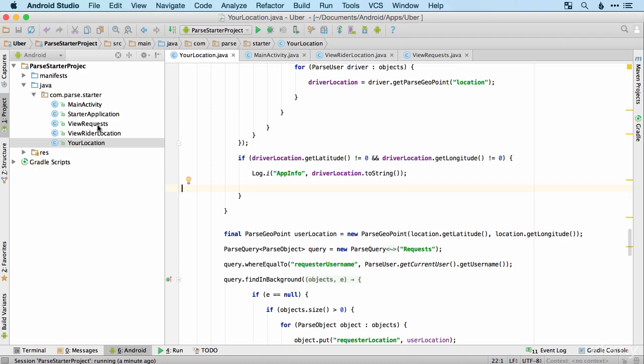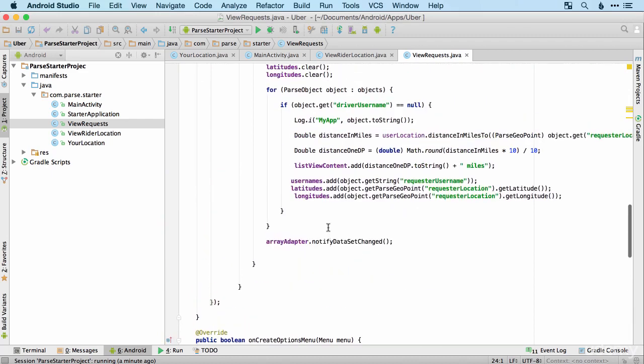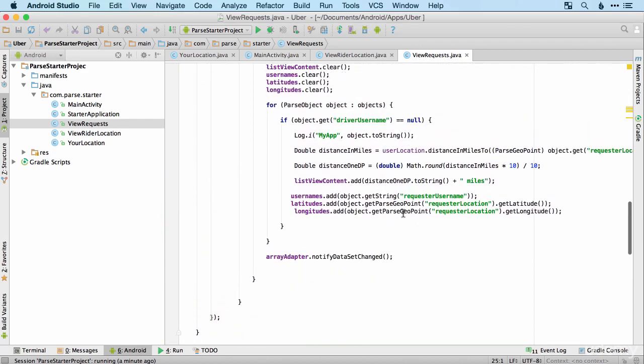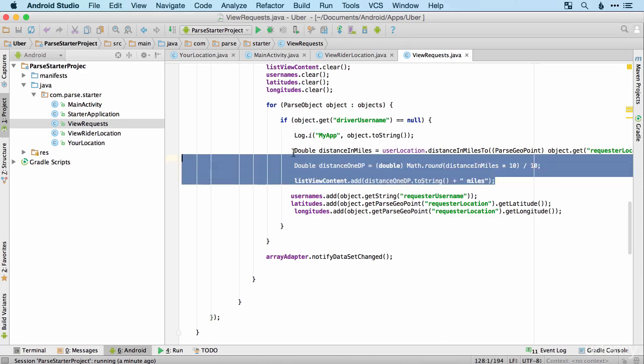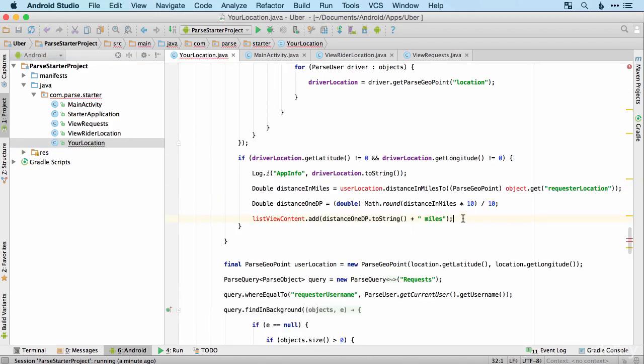Now we've got some code for that because we worked that out over in view requests. Where was it? Here we go, because we wanted to work out how far away the requests were from our driver. So the 3 lines of code that we used are there. So I'm going to copy them over to your location. And first off, we need to get the difference or the distance between the driver location and the current location. So let's put driver location first off.